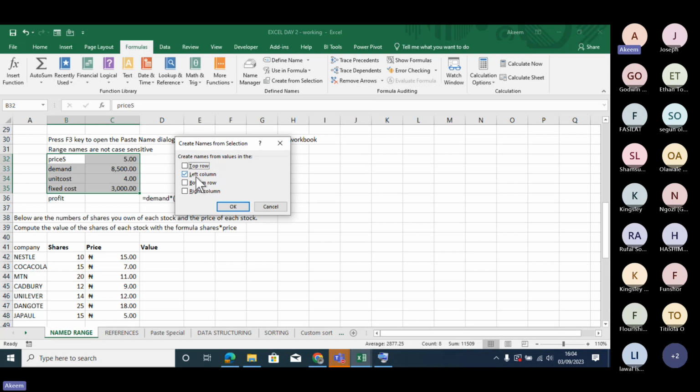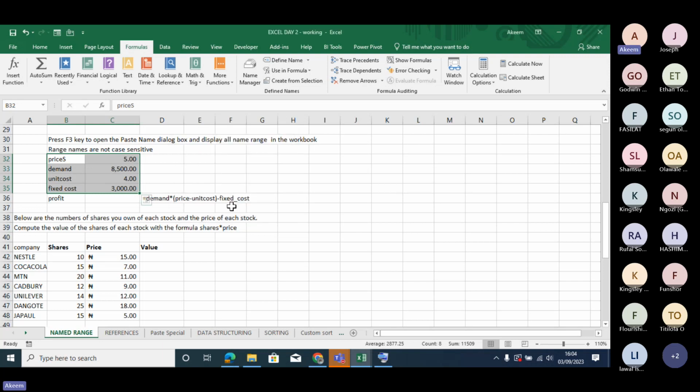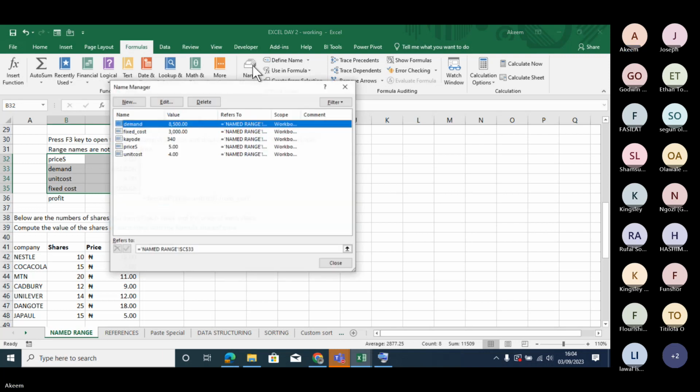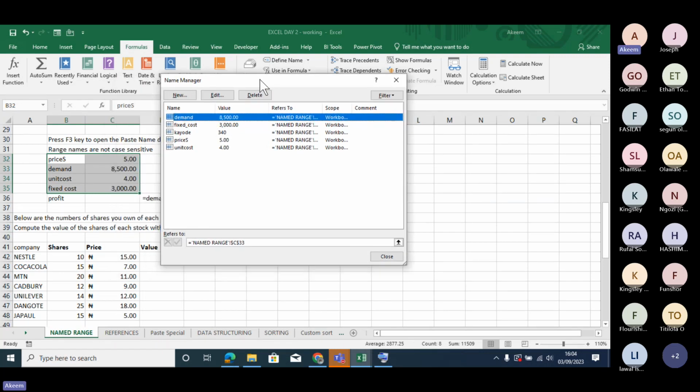Where do I want to create names from? The name is on the left column. Since the name is on the left column, I can just click OK. Now I have names for all of these. Let me click on Name Manager. You see all the names we have created. Can you see the names we just created? Price, unit cost, demand, carrier day, and fixed cost. These are the names we have just created.